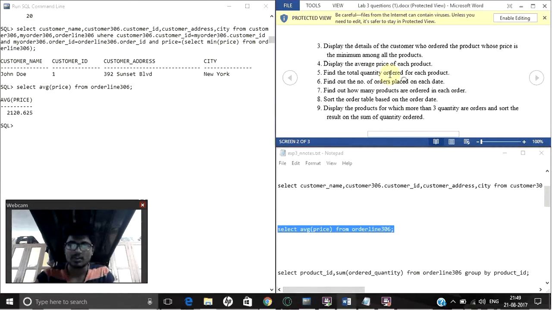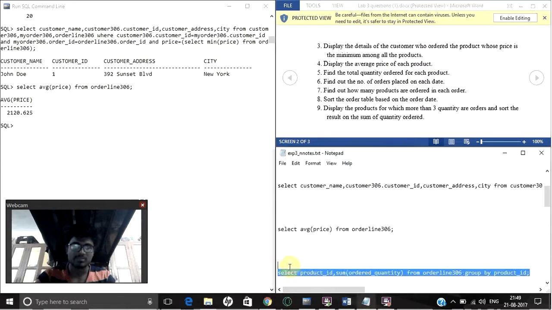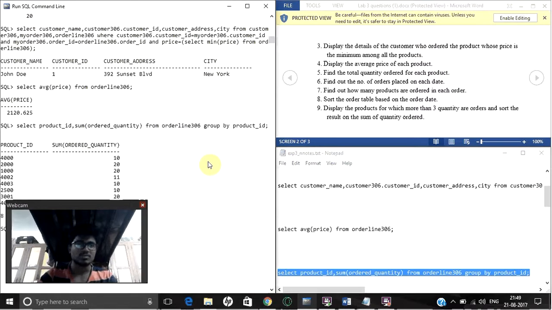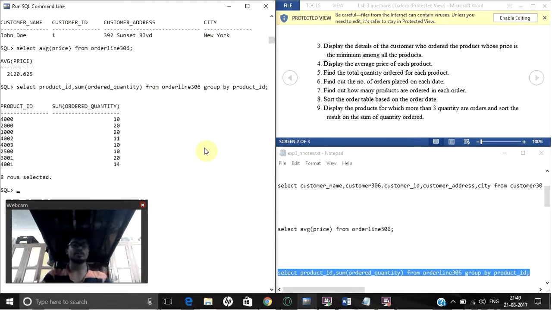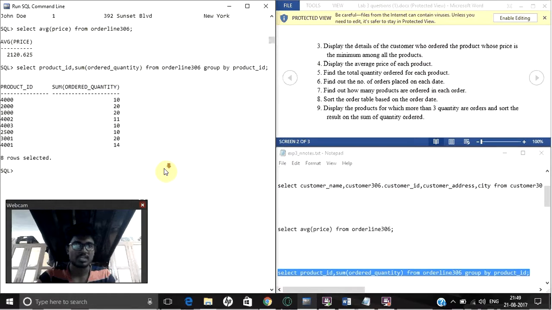Then find the total quantity ordered for each product. The total quantity will be found by the sum function. This is also an aggregate function. So here the sum of quantity for product ID 10, then 2000 is 20, and for 1000 is 20, and for each I can show the values. In the same way I can also apply the same as the above, like average price. So I can show the same average price value for the above products and the sum as well.